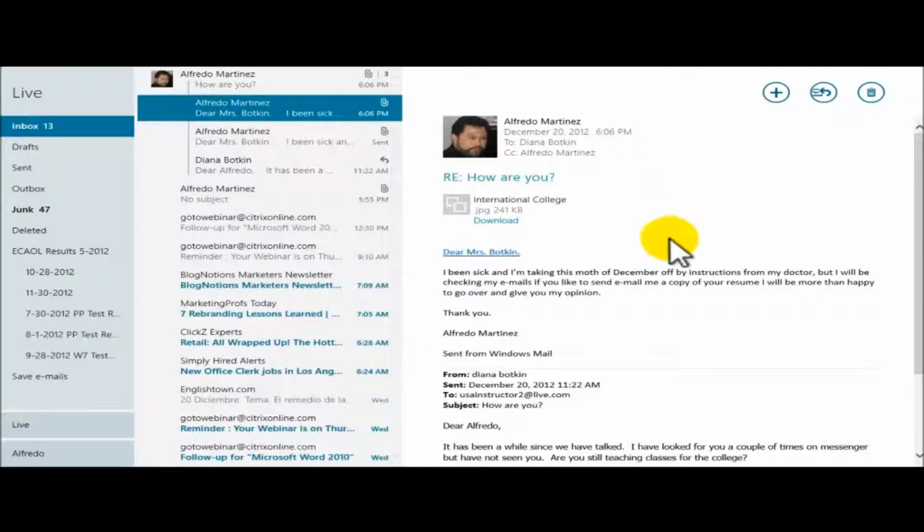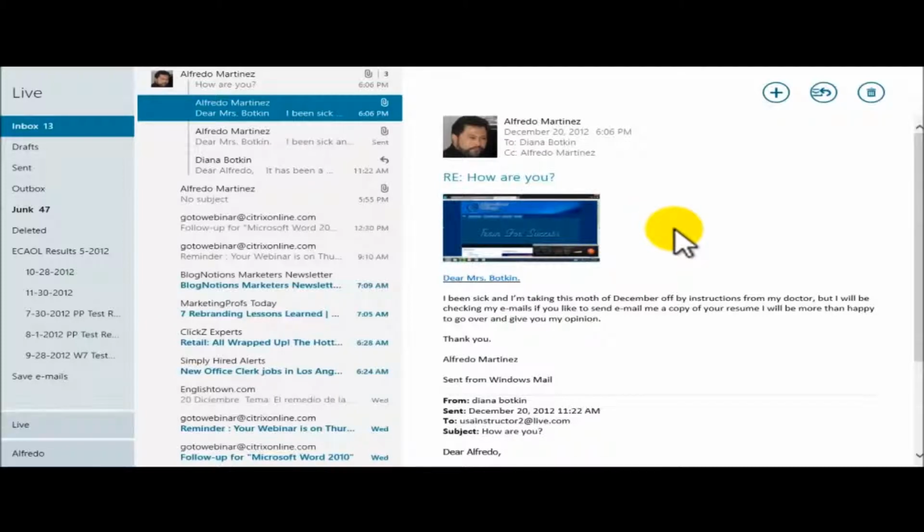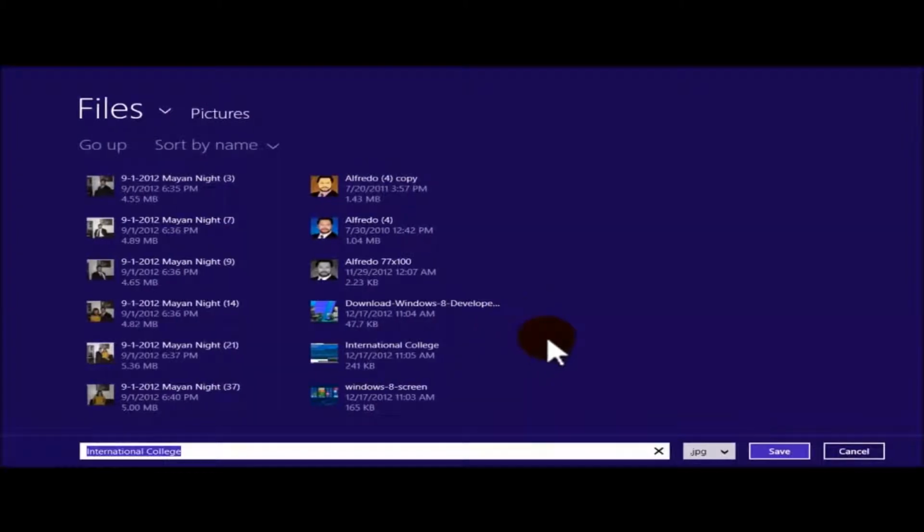Now when you receive an attachment, you're going to see that it says download. If we click on it, it's just going to open up. One more click is going to open the picture right here in the same app. When I click one more time, it's asking me to open with, or save. In this case, I'm going to save this picture, and it's going to open my files.